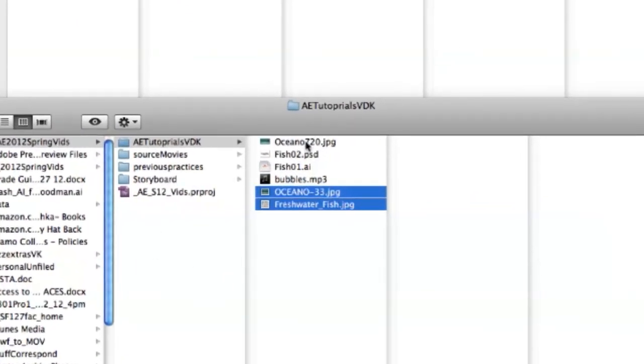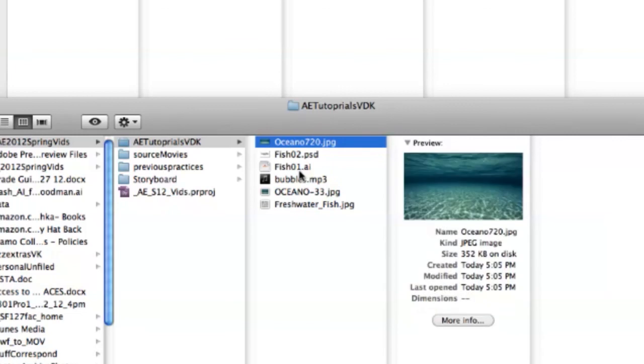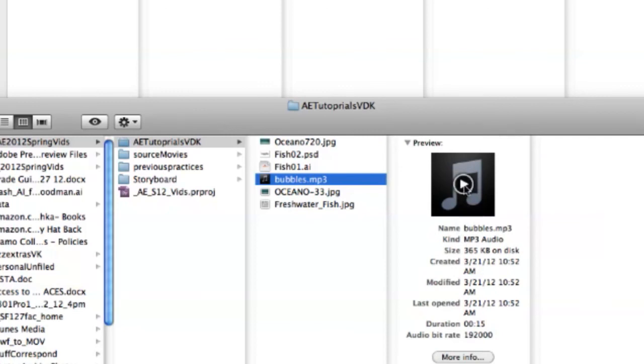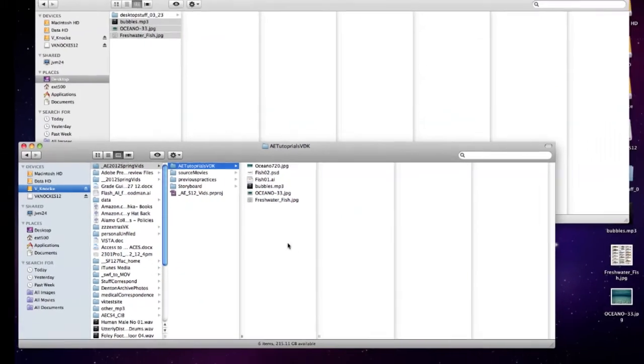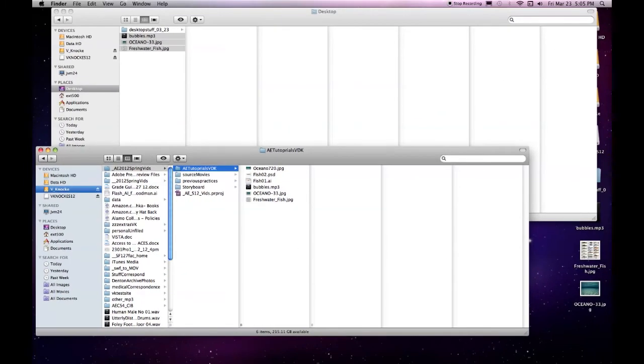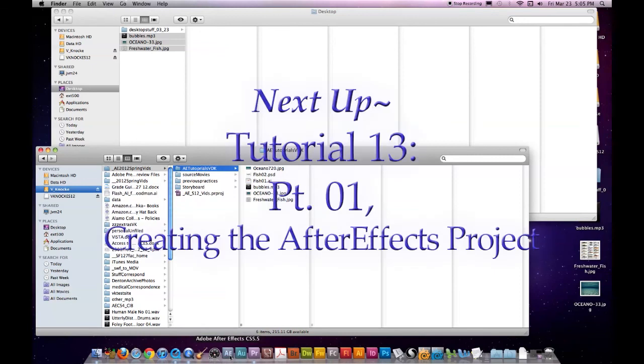So now we have Oceano 720, we're going to use that for background, Fish 2, Fish 1, we've got Bubbles, which is the sound we're going to use, and that's a 15-second clip that I edited in Audition earlier. Okay, so we got that all set up. Now we're going to open up After Effects.